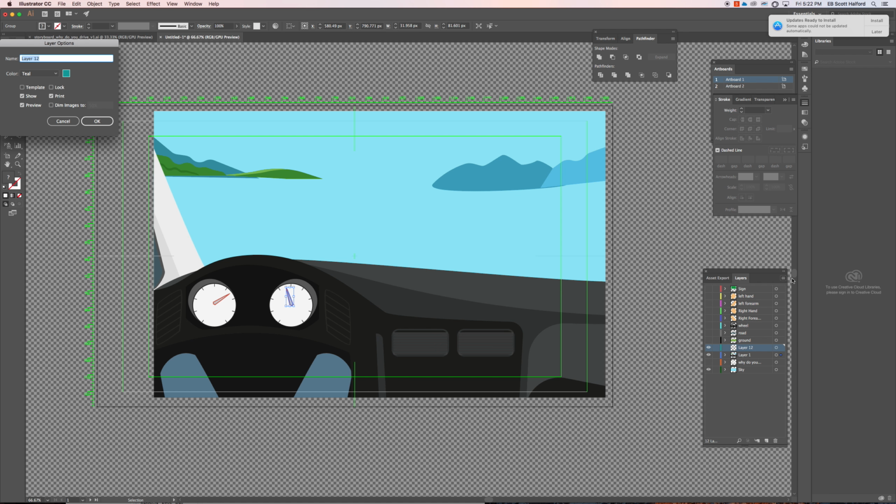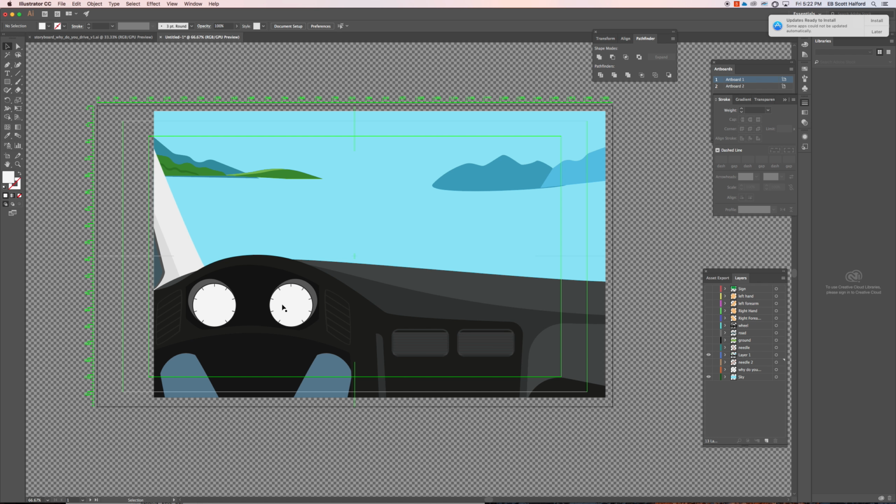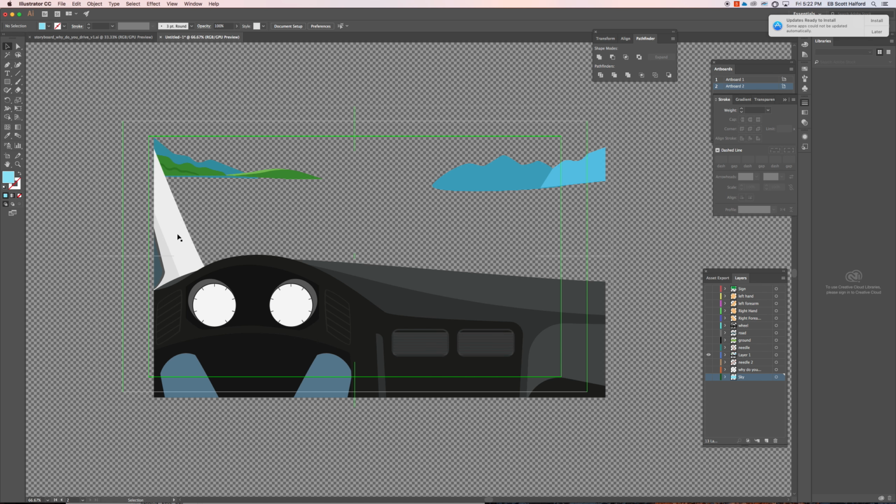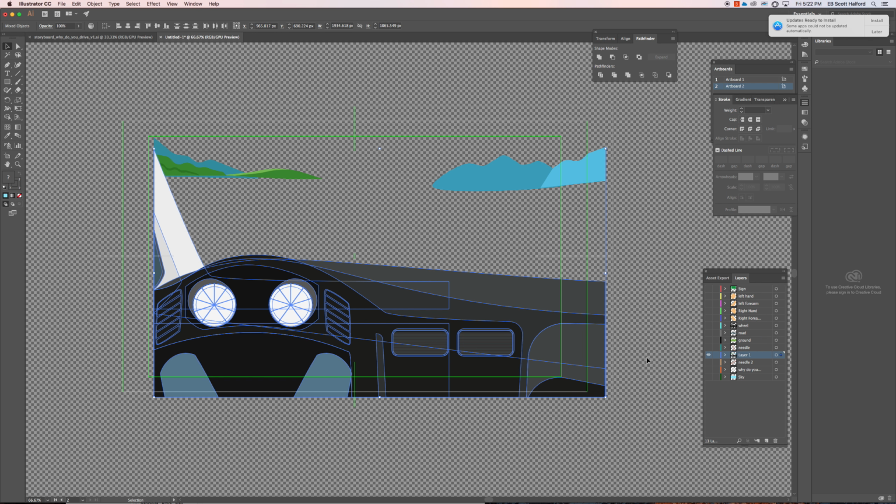Trying to go pretty fast because I want to get on to making this road. Needle. Needle 2. Alright, let's turn those off. Turn the sky off. We've got some hills, but now that I've got the car, I can select all these. I'm just going to name this layer car. That way it'll be all alone.